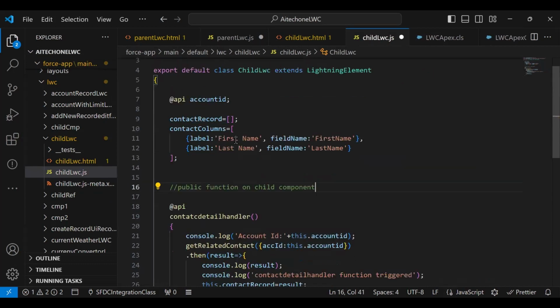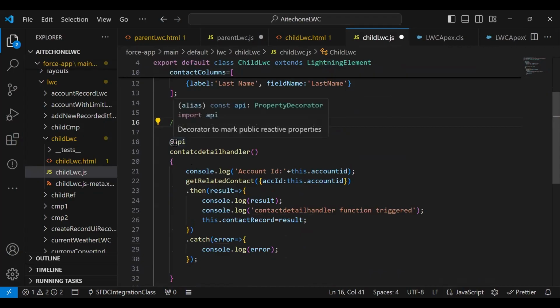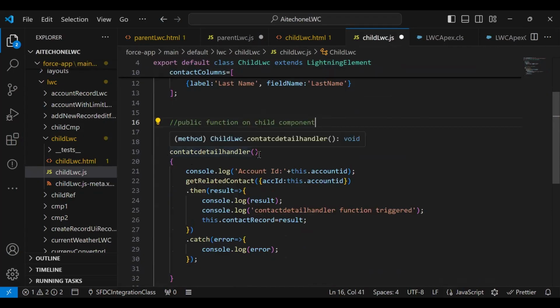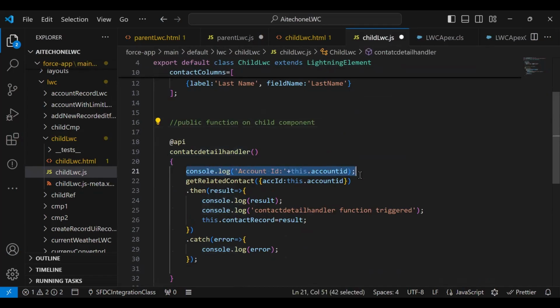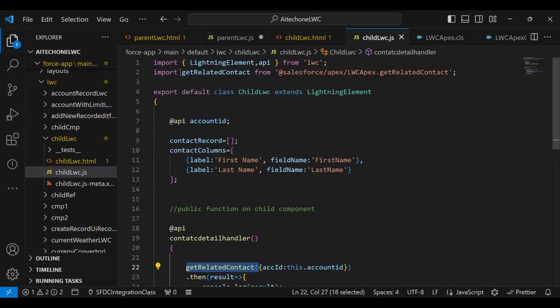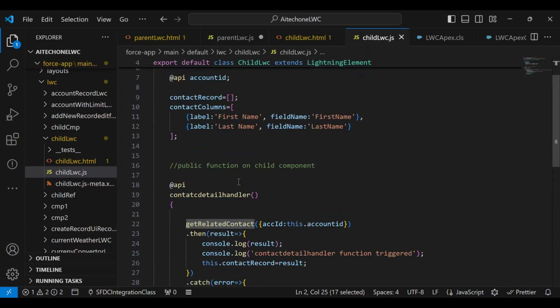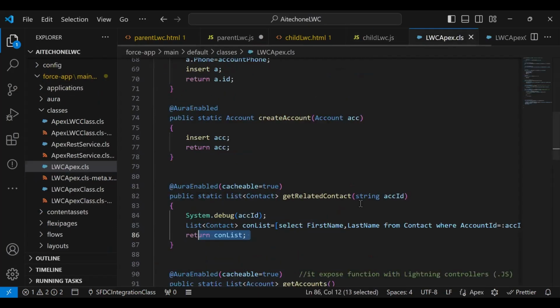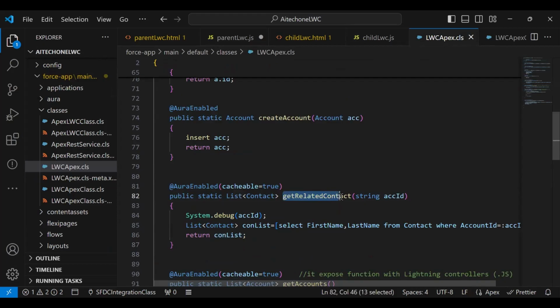So this is a public function on the child component, API contact details handler, and console.log account ID. This is just for testing. We can get rid of this if we don't want it. And here what we did, we call this get related contact function. This function belongs to an Apex class, the server side controller class, and here we pass one parameter as an account ID.